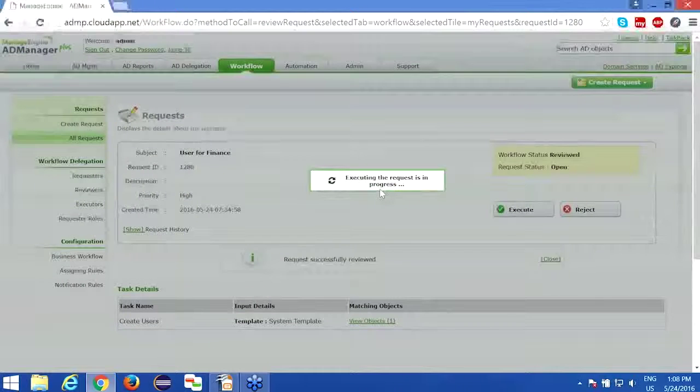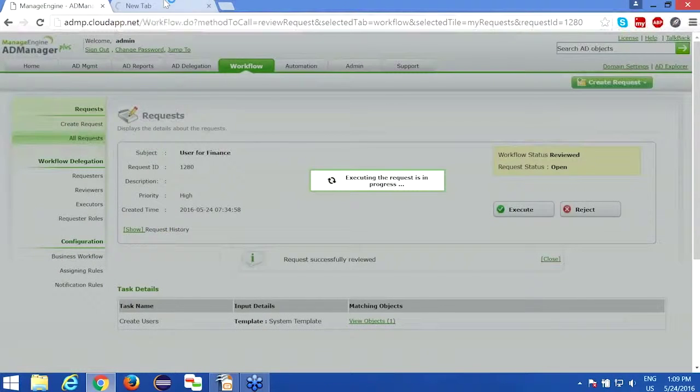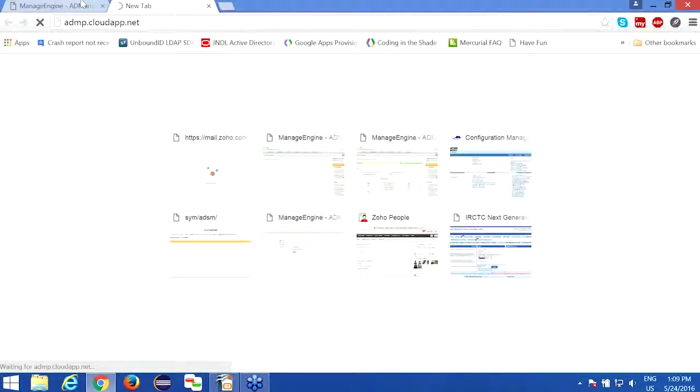Once it is done, you can see the message. So it's being executed. Let this process happen. Let me go ahead and sign in once again as another user.